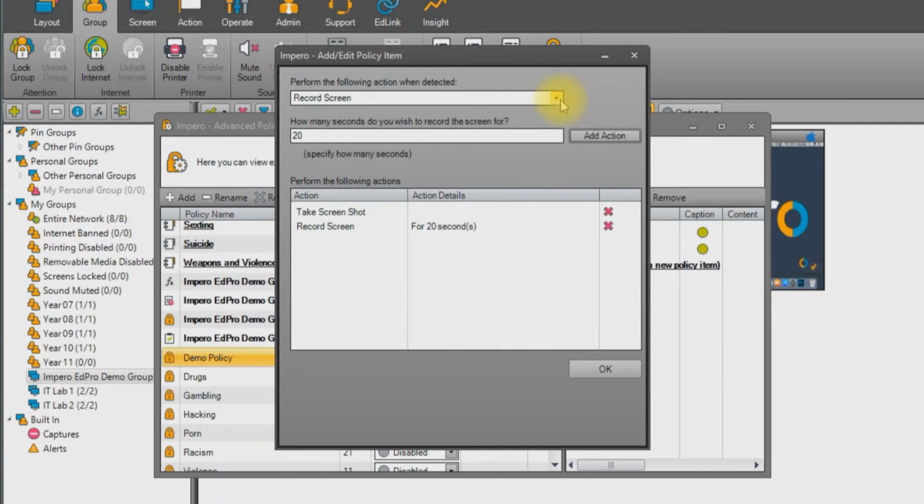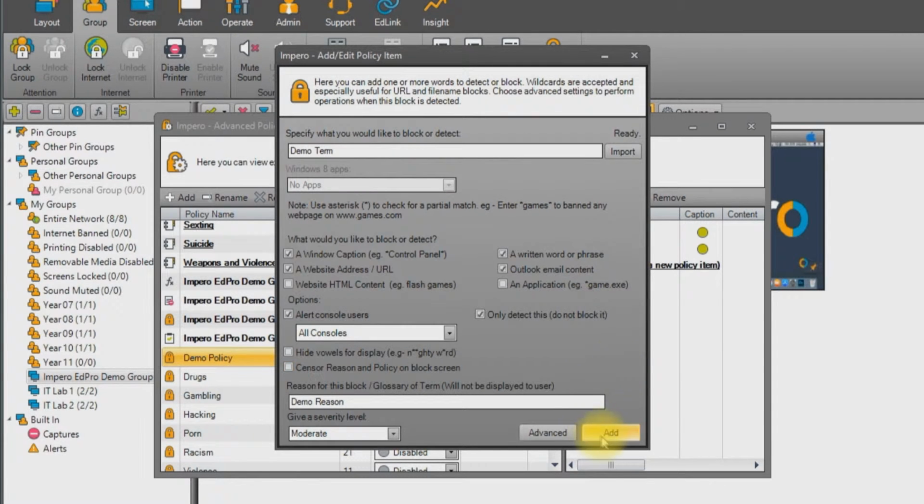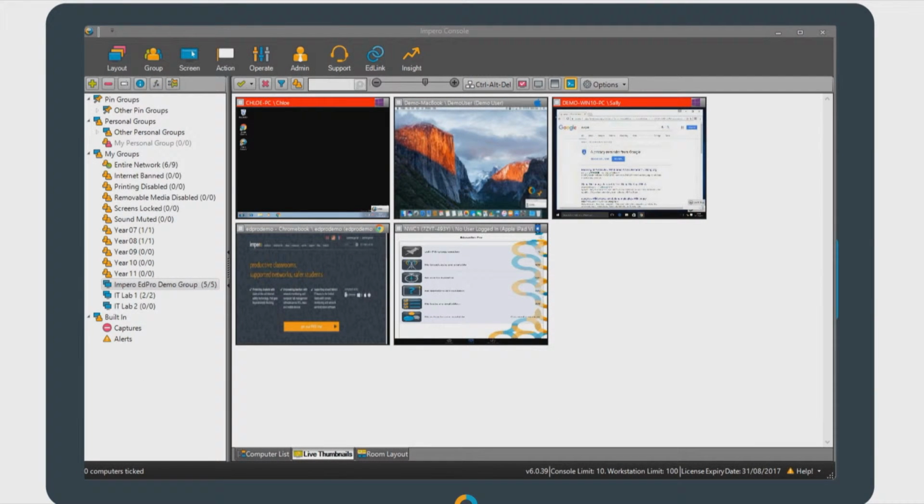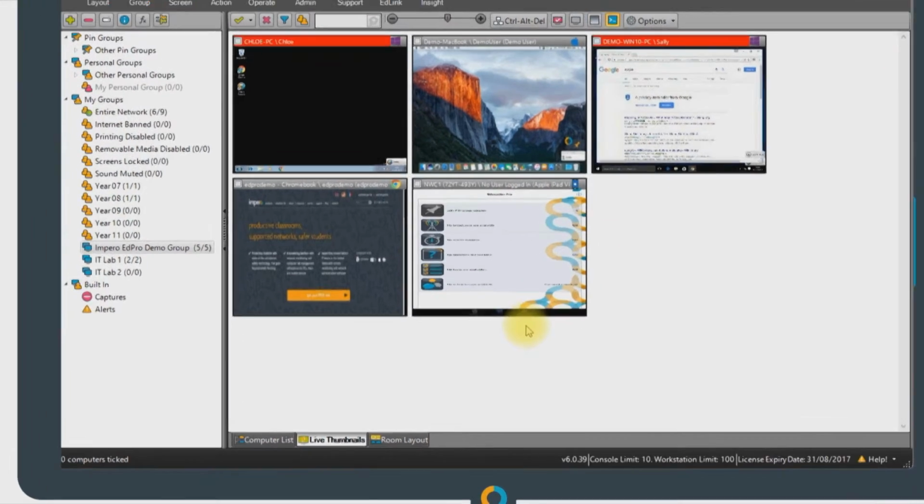You may also want to email alert a particular member of staff that a capture has taken place, with options to set email alerts by user or device group, by a specific keyword policy, and by severity. In the Impero console, you can see that two of the devices have a red bar across the top. This red bar indicates that a capture has occurred on those devices.